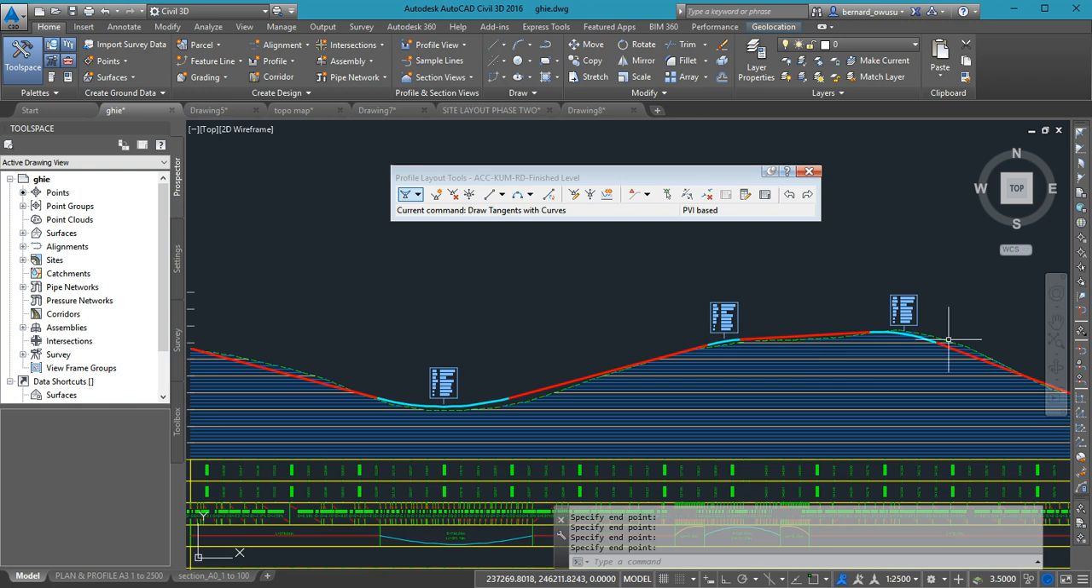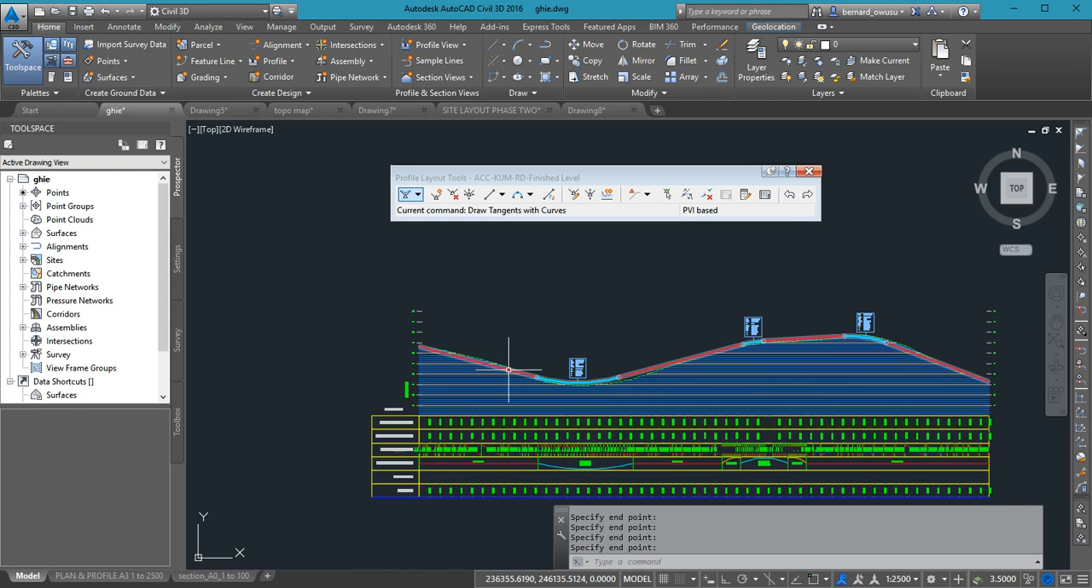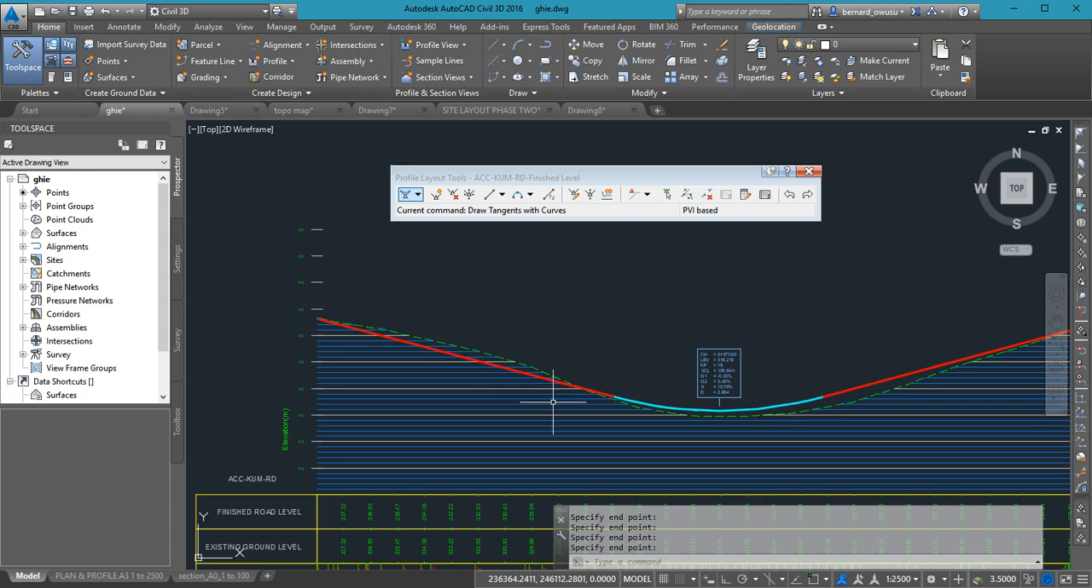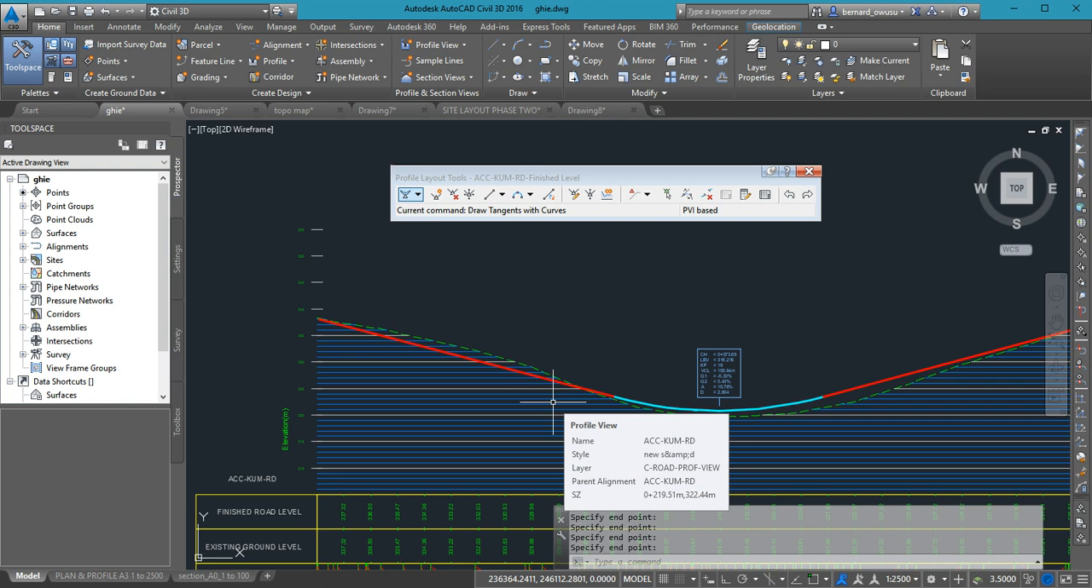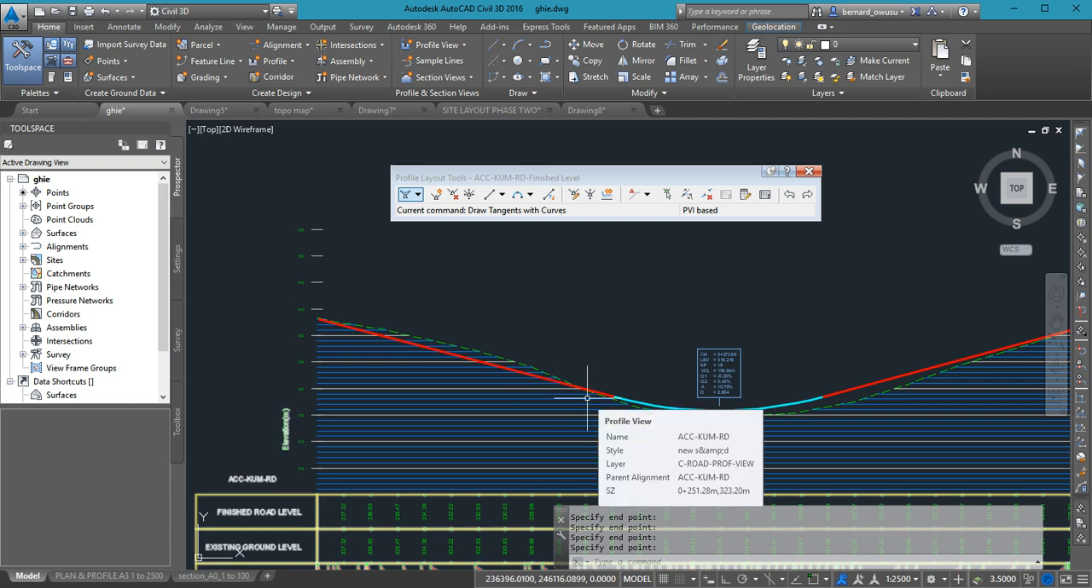So try it and see if you get some. Don't worry if it's not perfect. Practice makes perfect. So as you practice, you'll be able to. But remember that what you are putting in is going to be your finished level. So you should have an idea of exactly where your finished level is supposed to be.